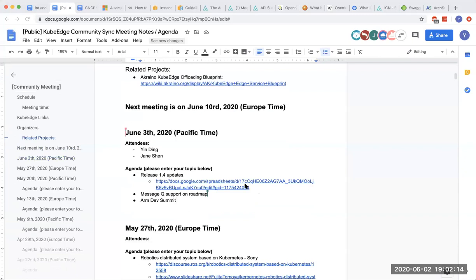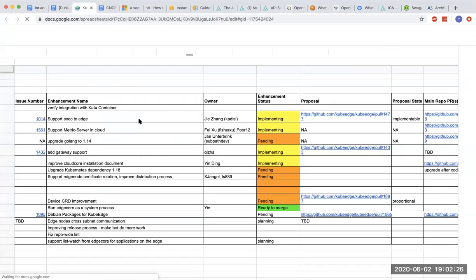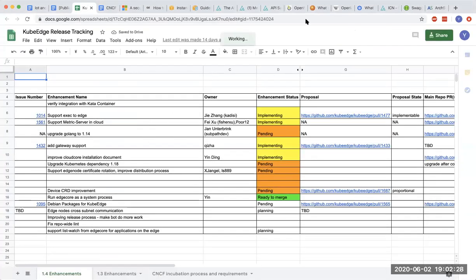Here is the agenda of today. If you have anything, just add it to this agenda, and we can talk about it. First, let's go over the 1.3 release. What we have for the 1.3 release is already published. However, there are still some fixes going on. Now is the 1.4 release. Let's go over it one by one.